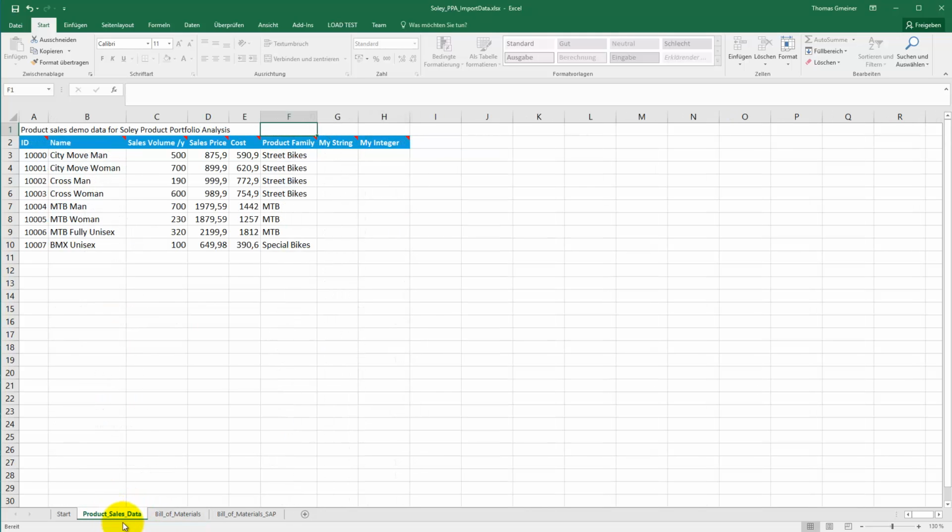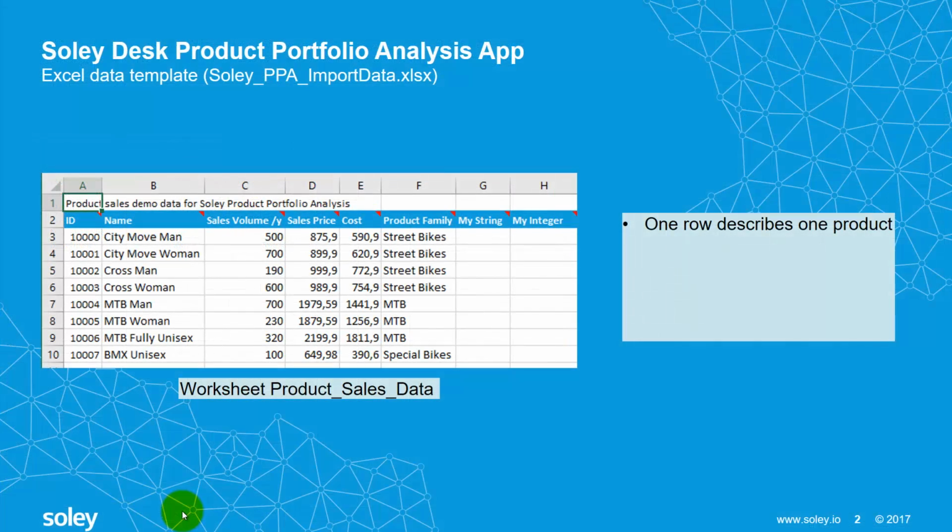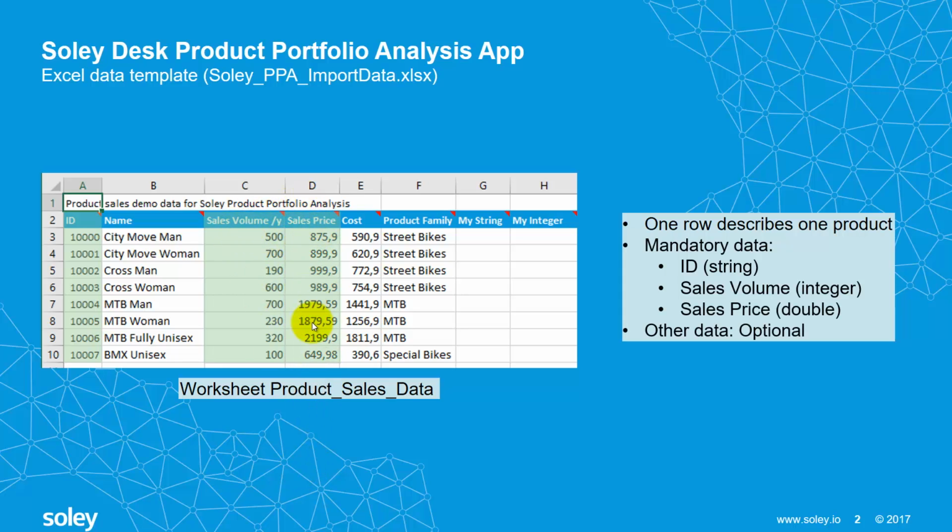But first, let us go through the product sales data. In this sheet, every row represents a product. For each product an ID, that means a unique identifier, the sales volume as integer, meaning the number of products sold in a certain time frame, and the sales price as double, meaning a single unit list price, are required. The other columns are optional.